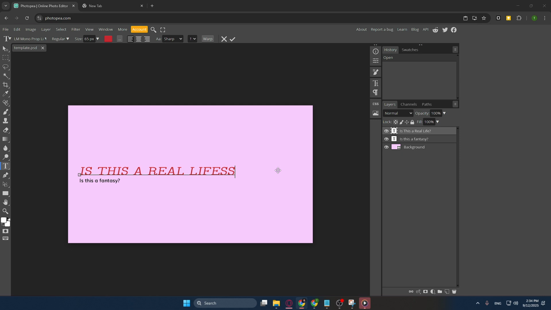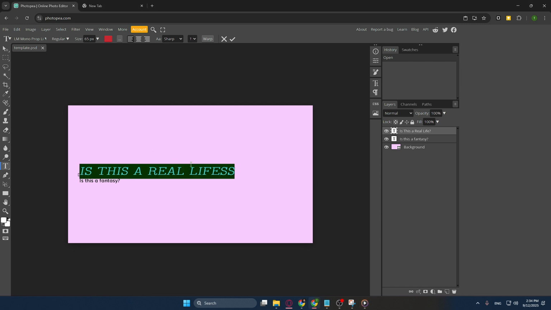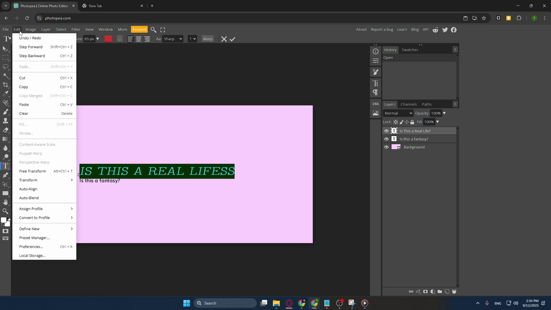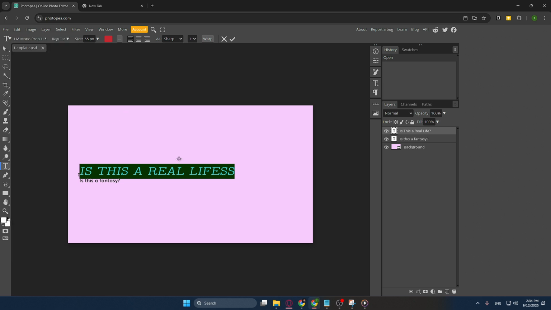After making your selection, head up to the top menu and click on Edit. In this drop-down menu, you will find the Copy option. Click this, and your chosen text or object is now stored temporarily in what is known as the clipboard, which is basically a digital short-term memory for your computer.